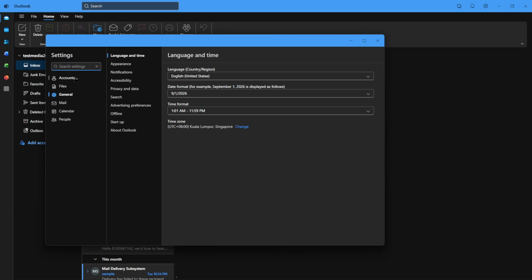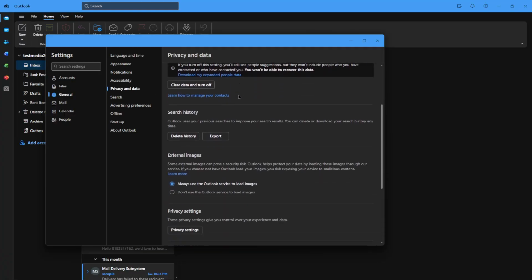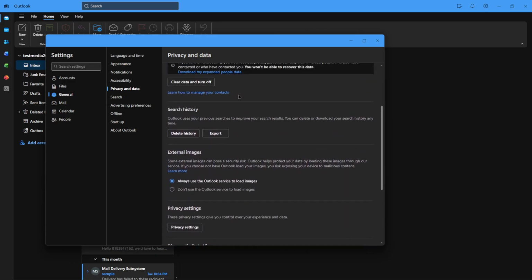In the settings window, select General, then click Privacy and Data. General is typically near the top of the left sidebar. Once selected, look for a section called Privacy and Data on the right. This area groups controls that influence what Outlook remembers and how it handles usage information.